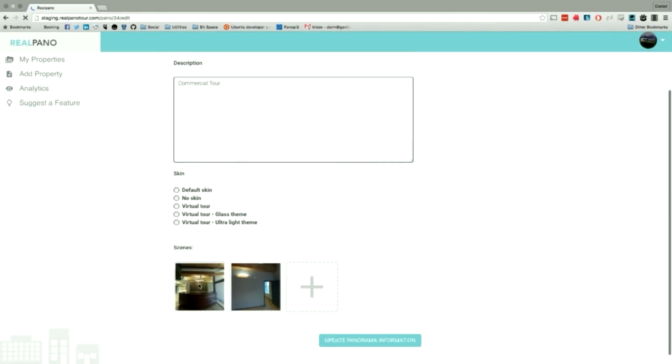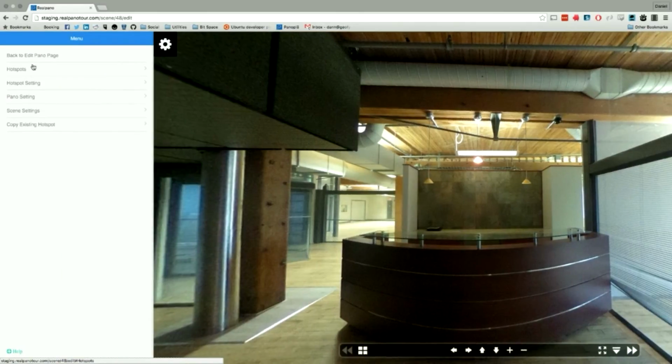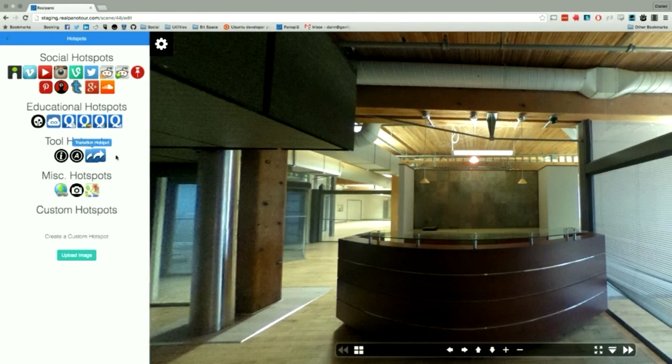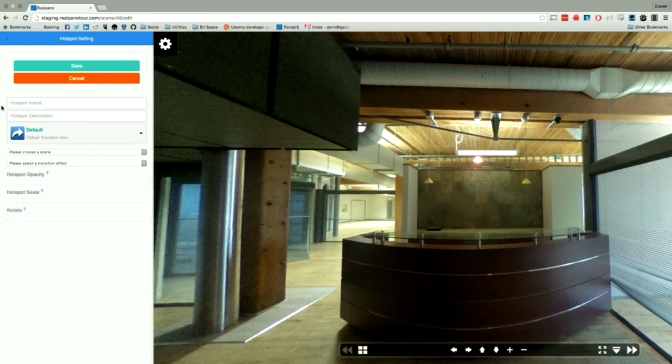Now, say I want to link those 2 rooms up together. I'll jump quickly into the hotspot editor, and I'll just edit the scene. I'm going to go ahead and open up my hotspot tools. And from in here, you'll see there's a selection of different kinds of things you can add to your tour. I'm just going to grab the transition hotspot, and I'm going to go ahead and just plop it down over here. And I'll just call this main office.